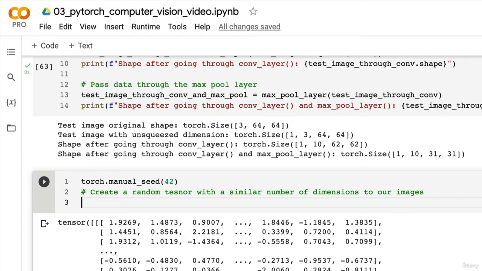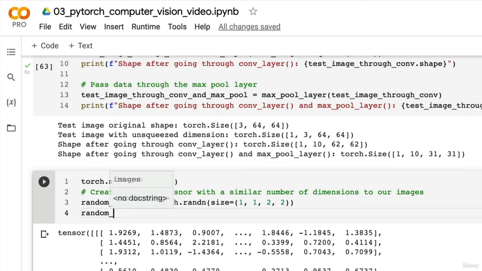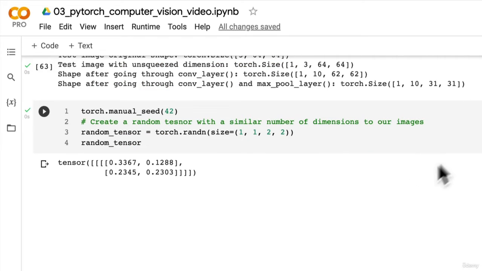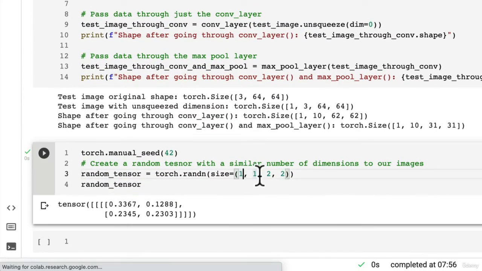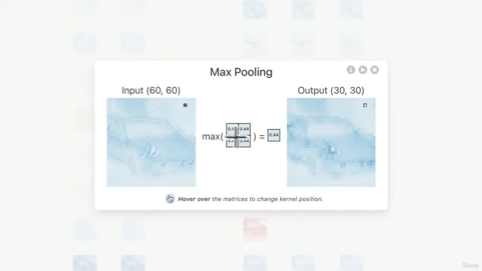So what that means is, let me just show you. It's way easier to explain things when we've got code. torch.randn, and we're going to set it up as size equals 1, 1, 2, 2. We can have a look at this random tensor. It's got 4 dimensions: 1, 2, 3, 4. So you could have a batch size, color channels, and height, width. A very small image, but it's a random image here. But this is quite similar to what we've got going on here, right?